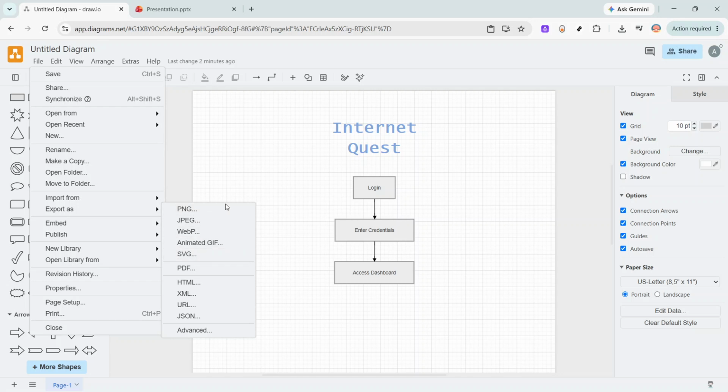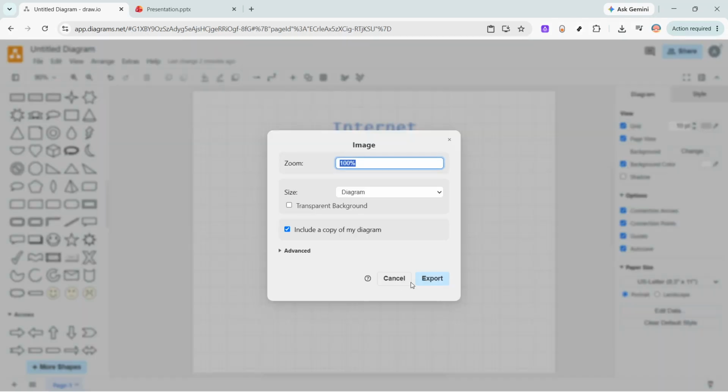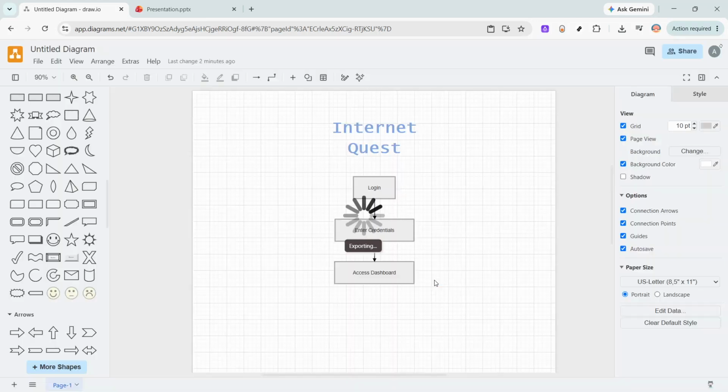After selecting your export format, a dialog box will appear. This is where you can adjust settings before saving the file. You may be able to change the zoom and size, which can help improve the clarity of the diagram once it's placed on a slide. If you want the background removed so the diagram blends more cleanly into your presentation, check the transparent background option. Once your settings look right, click Export.